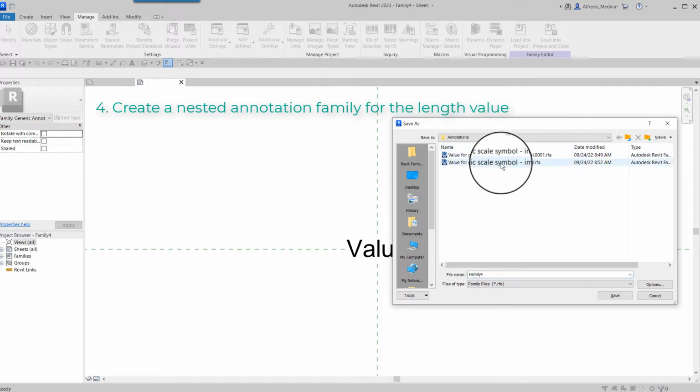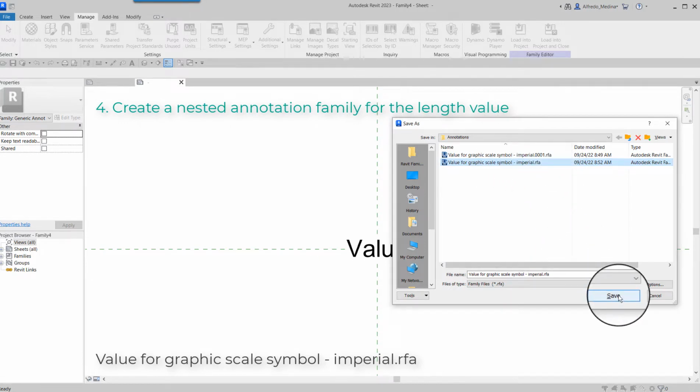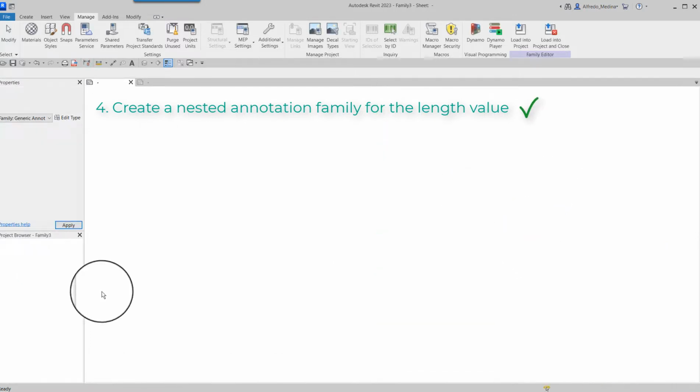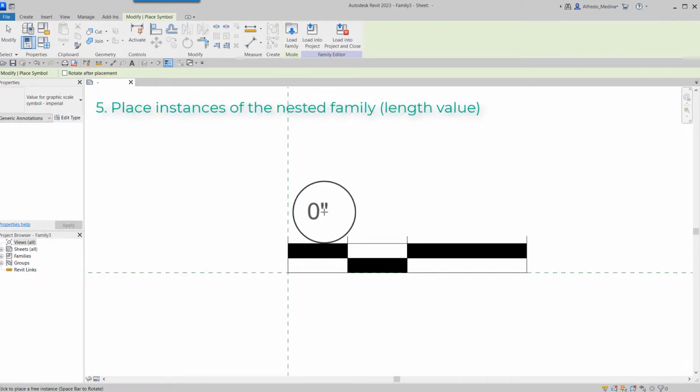And here I have a previous version. So this is going to be value for graphic scale symbol, Imperial. That's a good name for this. Let's click on save. Overwrite, yes. And then this needs to be here, here, and here, right?